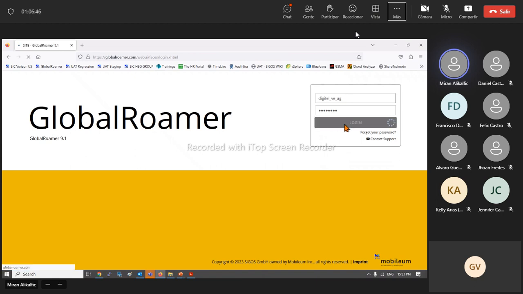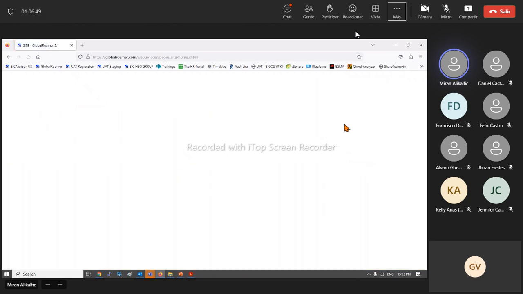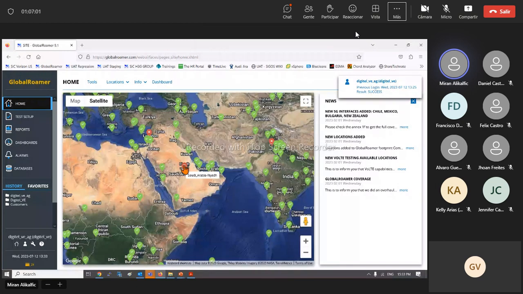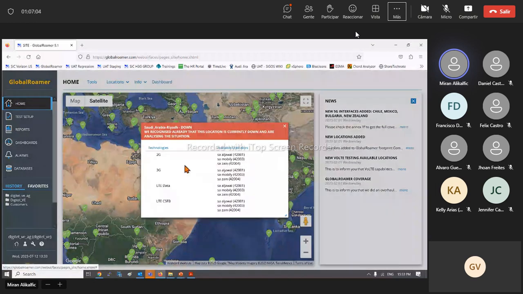So let's quickly access the system. We have our world map, as you can see. If you click on a location which is red, you will see a quick description of what is going on with that location. For example, here it says Saudi Arabia, Riyadh is down, and our back office has recognized already that this location is currently down, and they are working and analyzing the situation. And then you will see what operators and what technologies are available there.